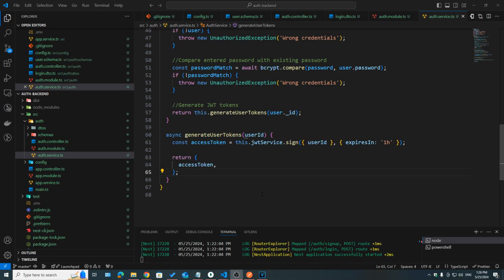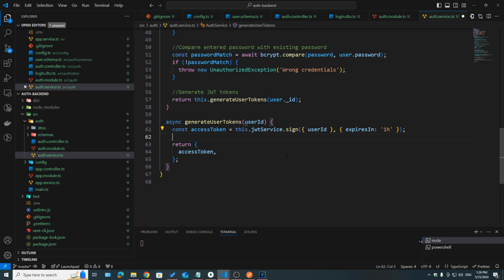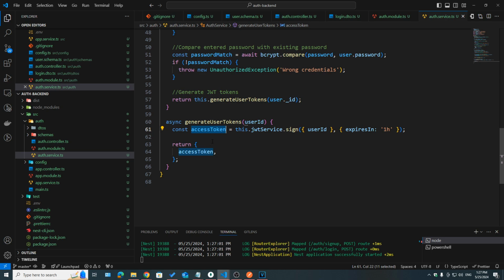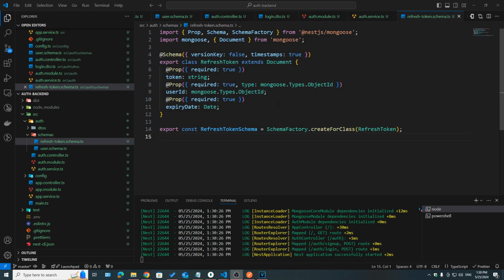So just like we said, the main purpose of a refresh token is to actually create new access tokens once the expiry time of an access token expires. So it would make sense to actually return a refresh token here. Well, for refresh tokens, we need to save them in our own database. So we need to actually go ahead and create a new schema here. I'm gonna call it refresh-token.schema.ts.